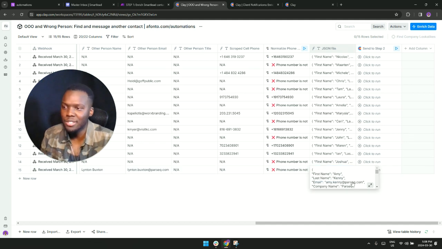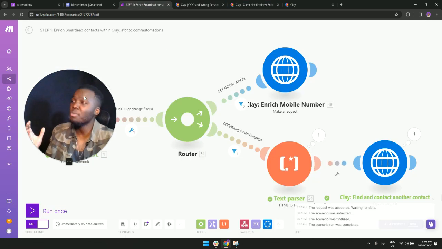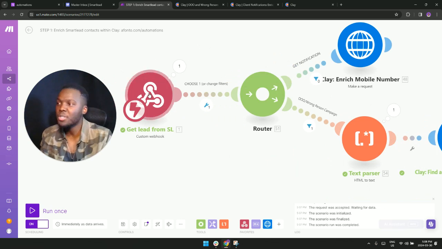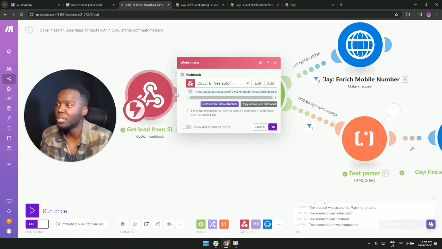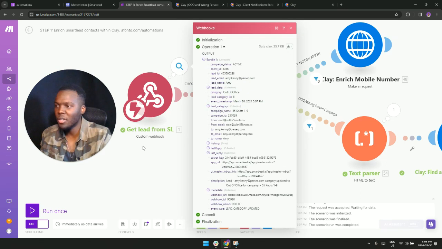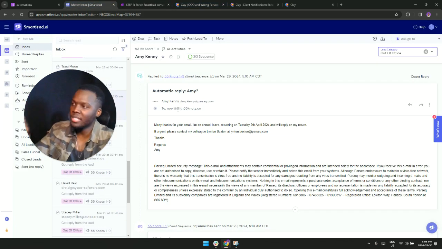You can customize this to your liking, but then we take this JSON file and then we send it to a separate Make automation. This would be built in a similar fashion. We're building a webhook, and then that webhook is going to be grabbing the JSON files. As you can see, it grabs all the JSON files. And then from there, we can use the Smart Lead API to reply directly to this thread.